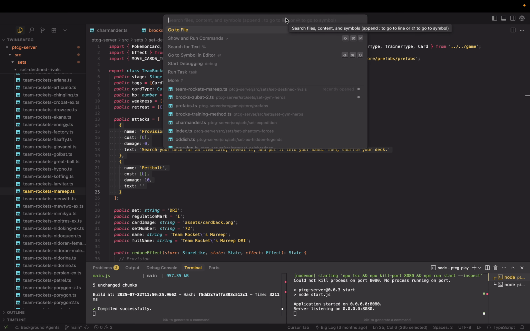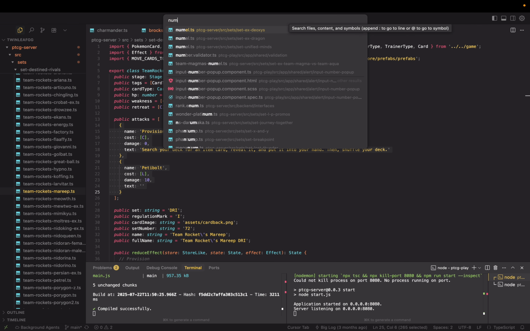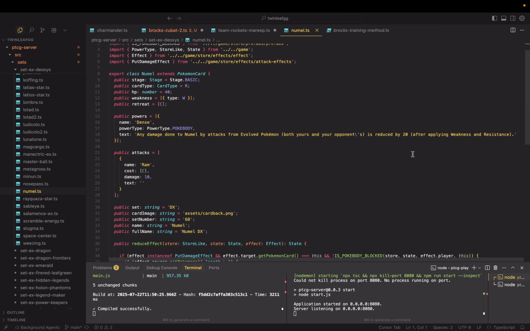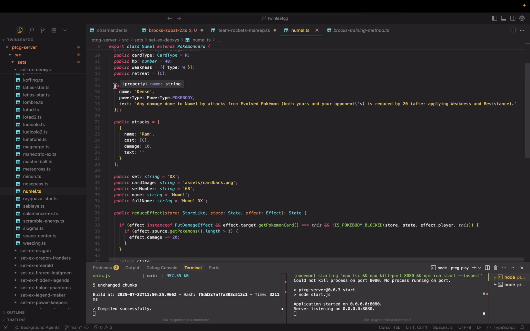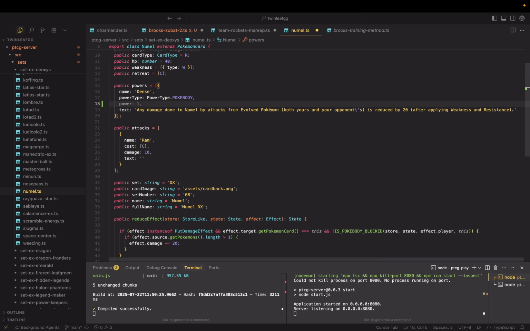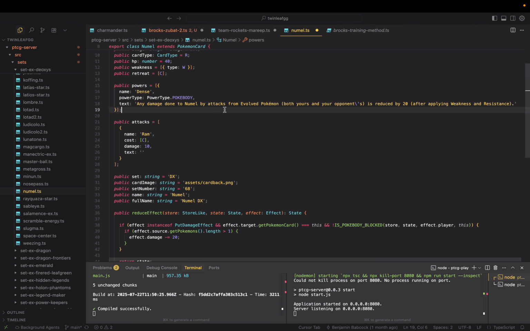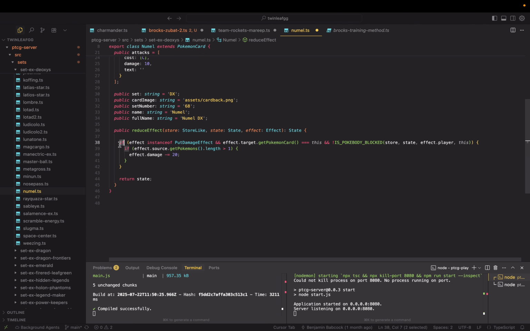Let's see, what should I do? There's a numeral in. Yeah, this guy. So powers will look like this. They can also have a use when in play property. Some of them do use when in play. Yeah, it'll look like that. It just means you can click it when you're viewing the card. But for passive ones, they won't have it, of course. And those are usually triggered by some other effect, the passive ones.